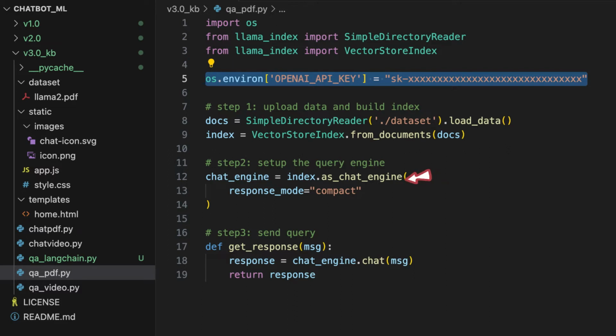Step 2, set up the chat engine using this index, as the chat engine function is a high-level interface for having a conversation with your data, allowing multiple back and forth instead of a single question and answer. Think ChatGPT, but augmented with your knowledge base.